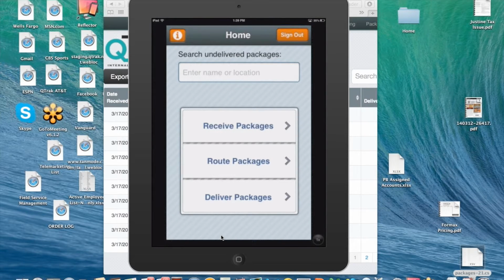So then we come to our core functionality of receive, route, and deliver packages. Now we say packages, but we can track anything, whether it be assets, files, sign in, sign out desks. We have a couple schools that use it for their audio visual, signing out equipment, cameras, and such. So we can track anything. We keep a full chain of custody history of everything we track through QTrak.